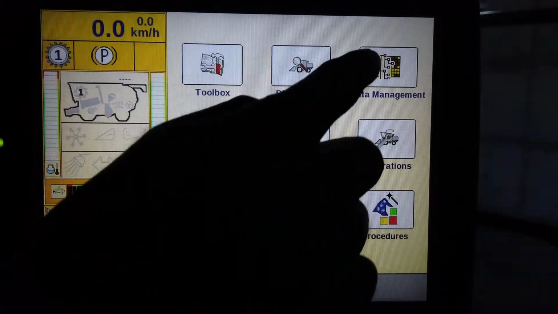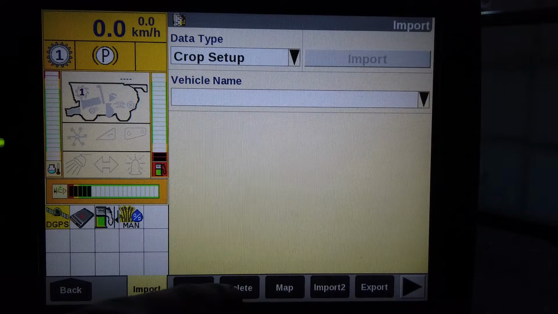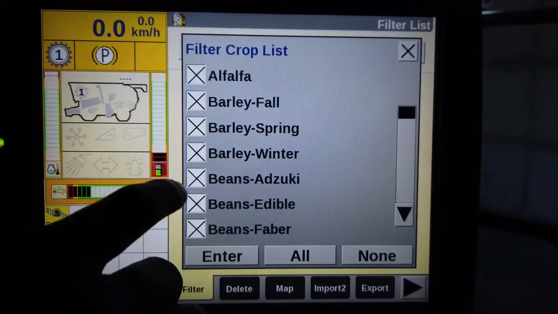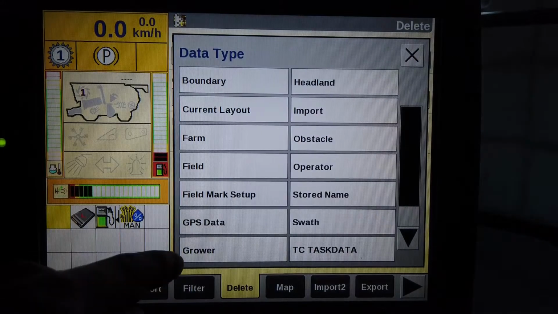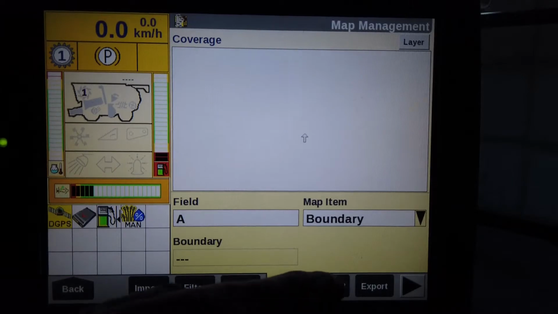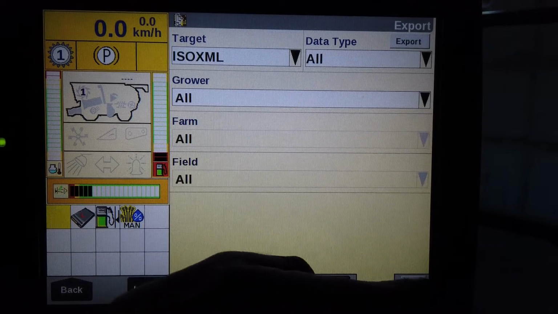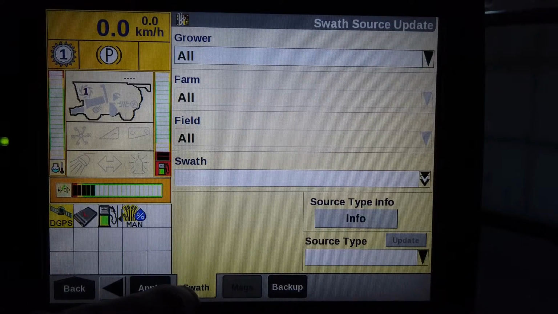In data management, you can import and export data from the USB memory stick, personalize the crop list to the crops that you grow, delete information already downloaded in the office or, for example, from previous owners, manage and edit any map data, and apply calibration data to non-calibrated fields.